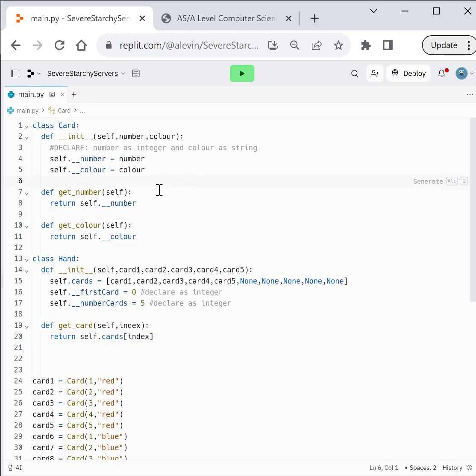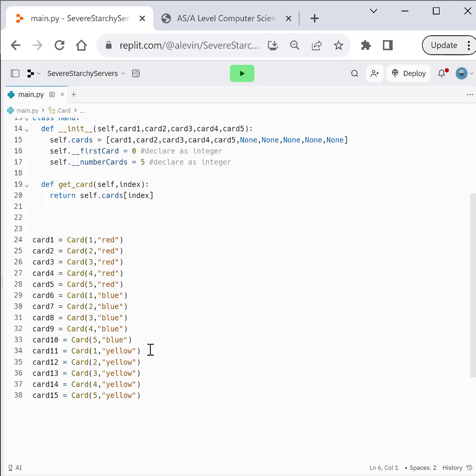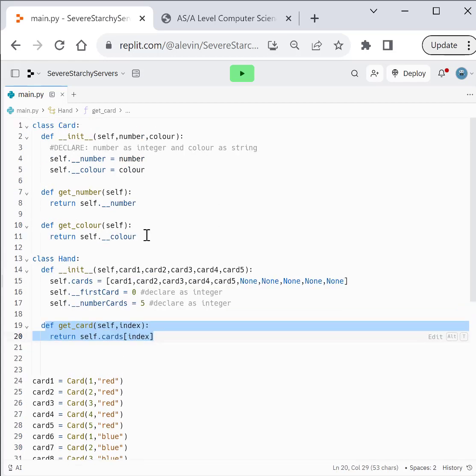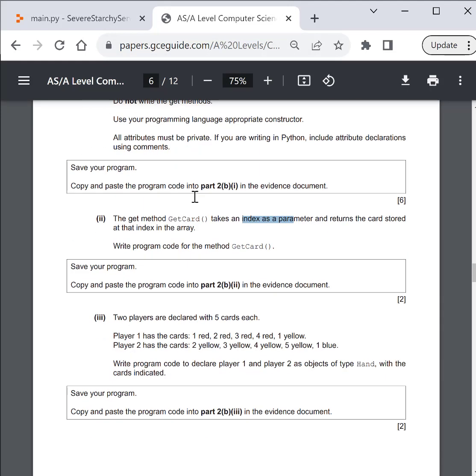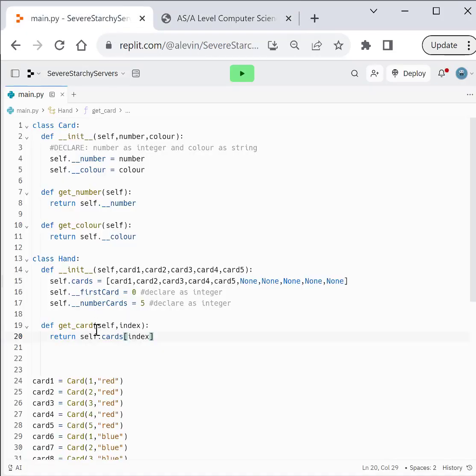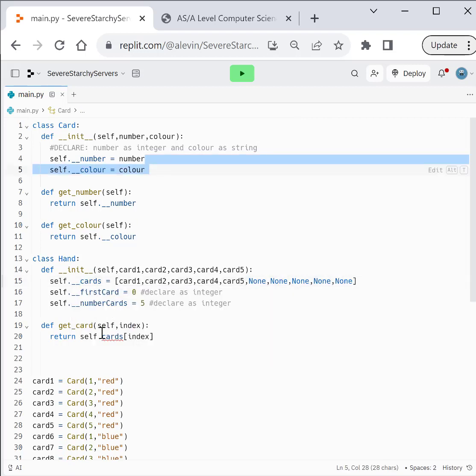Boom. So if a user was to type in 1 and passes it into here, it will find card position 1, so that's a 0, that's 1, and return this information to the main code. That is it for that question. We did a get card, we take an index and return the card stored at that index in the array. My bad. Let's make this private, and let's make this private as well.